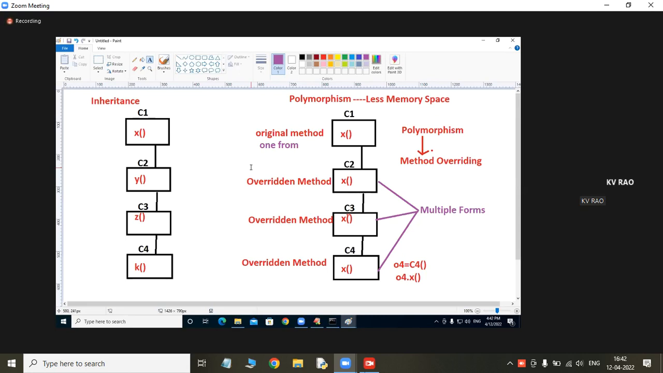Polymorphism is a principle of programming concept. How am I implementing it in Python? Method overriding. To use method overriding, which principle again do I have to use? Inheritance. How do you implement polymorphism in Python? Method overriding. What is method overriding? Heading is same, body different.